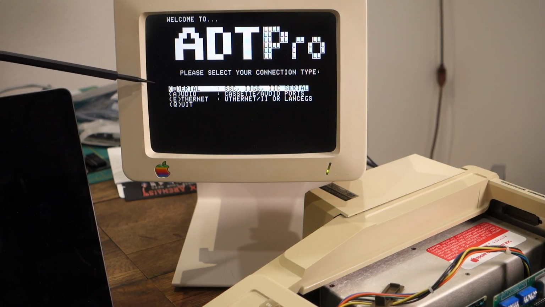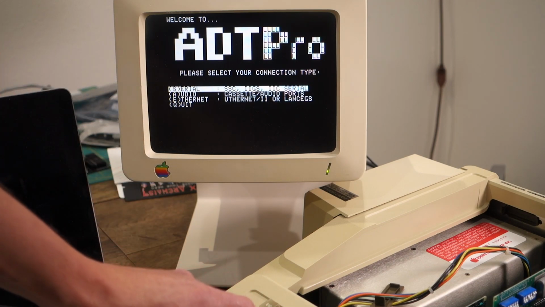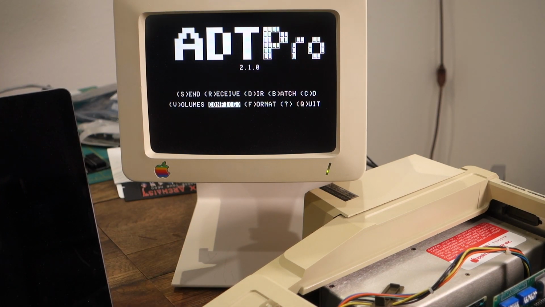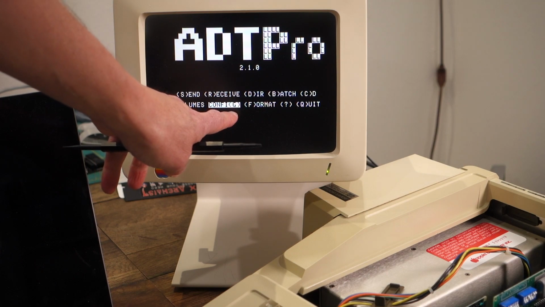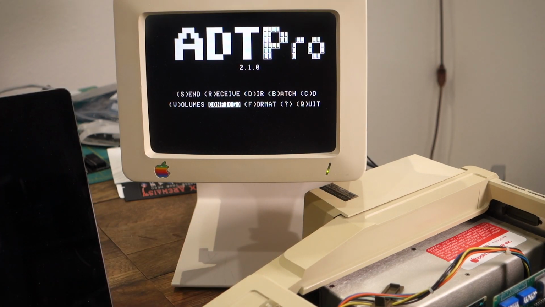Here you can see the different options for ADT Pro. We're going to be using the serial connection, so we can just hit S there. Once that starts up, we want to make sure to hit the config or G and make sure that it's set for the super serial card slot 2, and we can just leave the baud rate and everything else at its defaults. Now let's go ahead and get things set up on the PC.